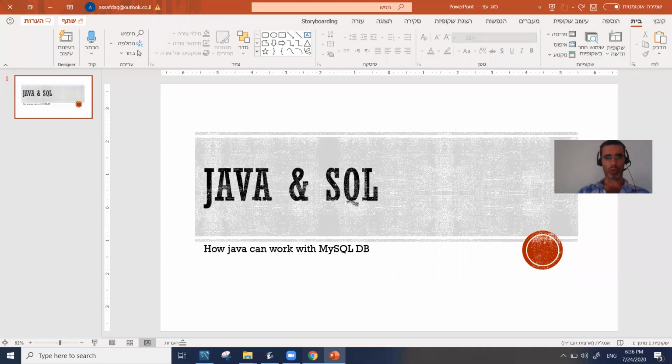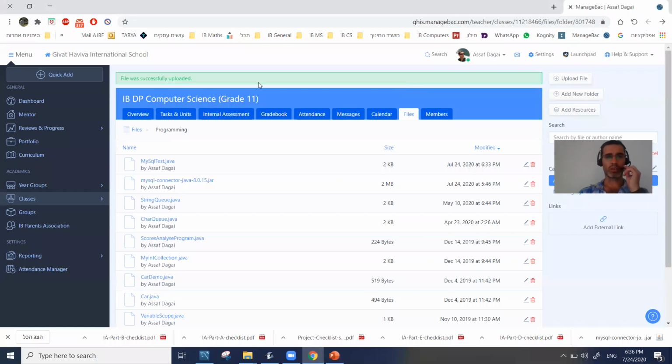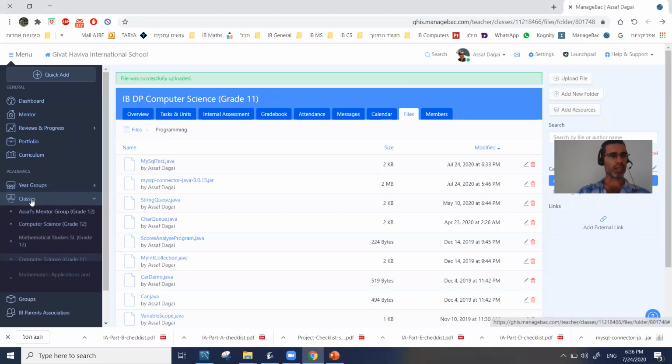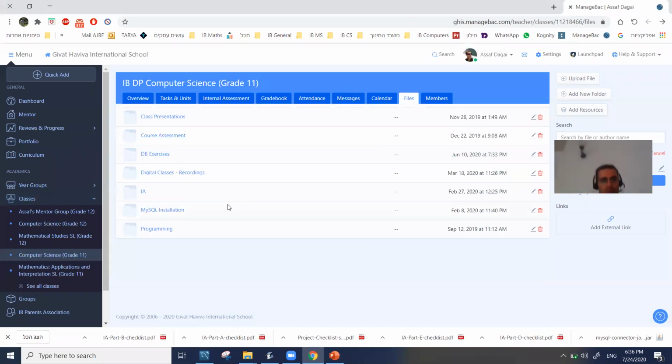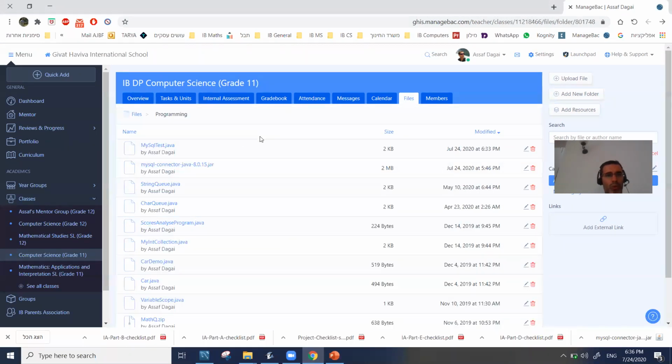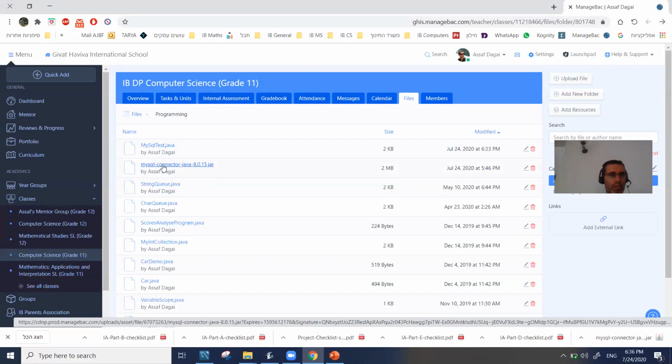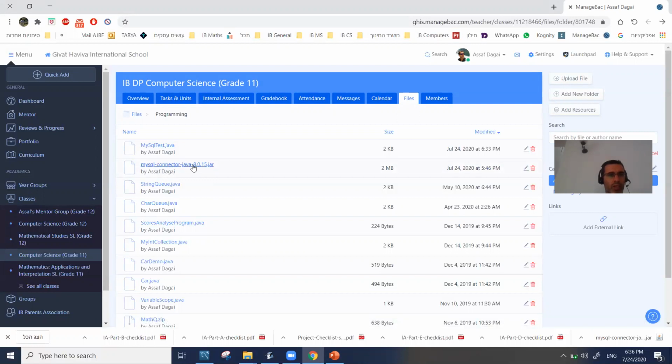Okay, so for us to start, go to your class in Manage Back. Go to Files, and under Files, go to Programming. In Programming, we have these two files, mysql test.java and mysql connector java 8015.jar.